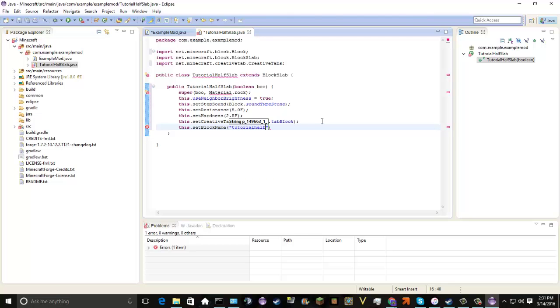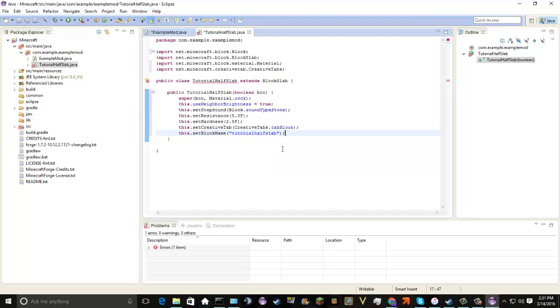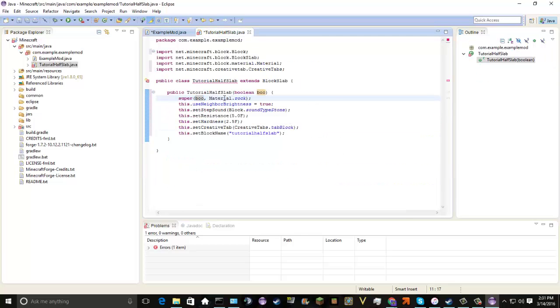Tutorial Halfslab. Okay, so what's going on here besides this erroring out on this? Right here it is stating whether this will be a full block or a half block. Because of this, it's getting our true and false, and it's using that to create either a full or a half block.